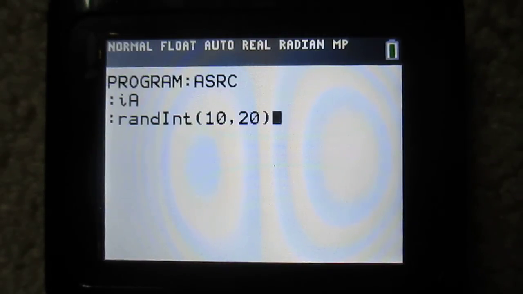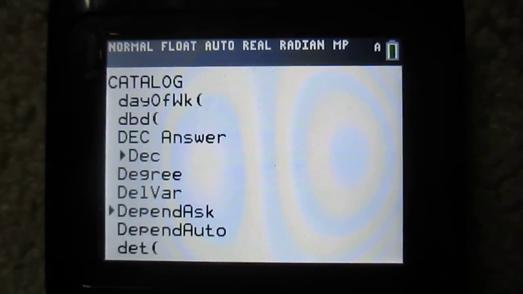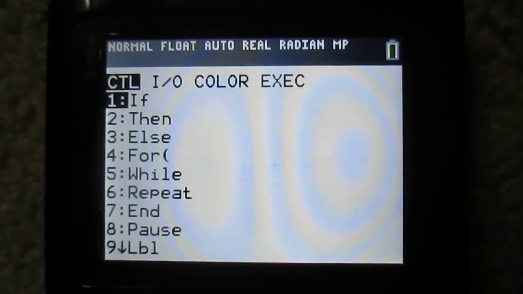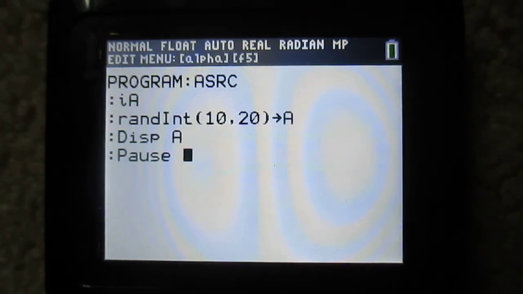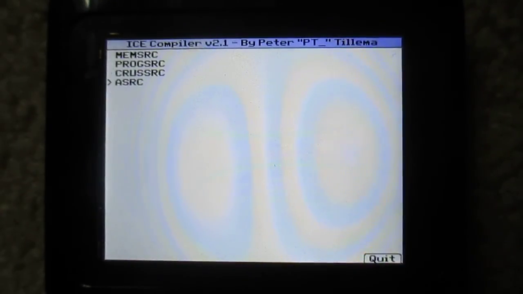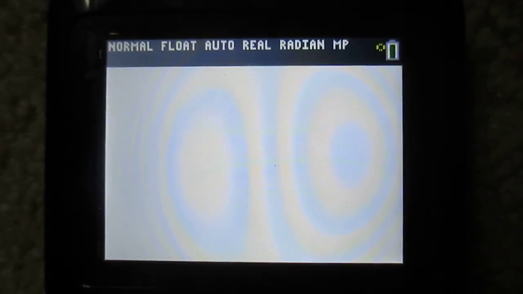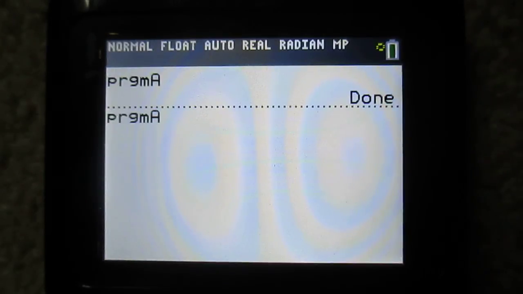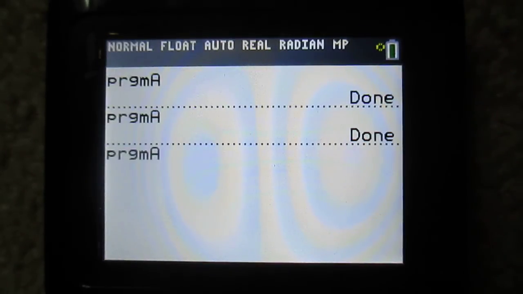and then I can use this as an argument, say in an if statement or a loop like we saw, and I can also store the value. So I could store it in A, and then we can just display A if we want to, and then we can pause. So let's just see that in action. Okay, so A is 16. If we run it again, A is 20. It's going to be anywhere between 10 and 20.